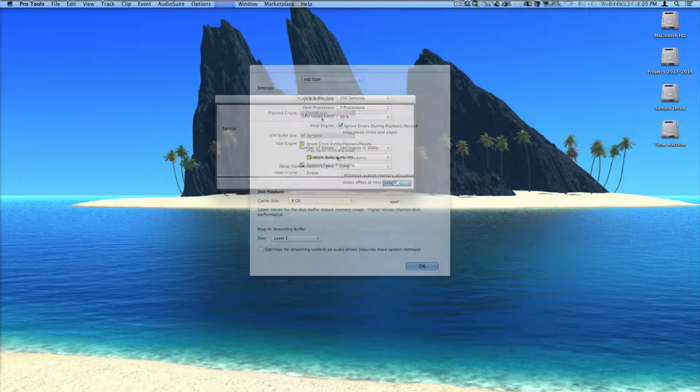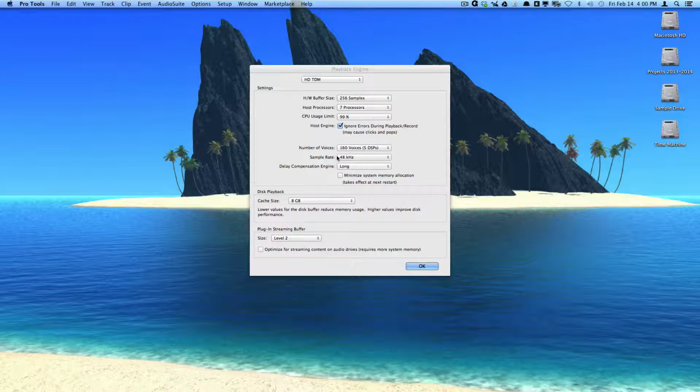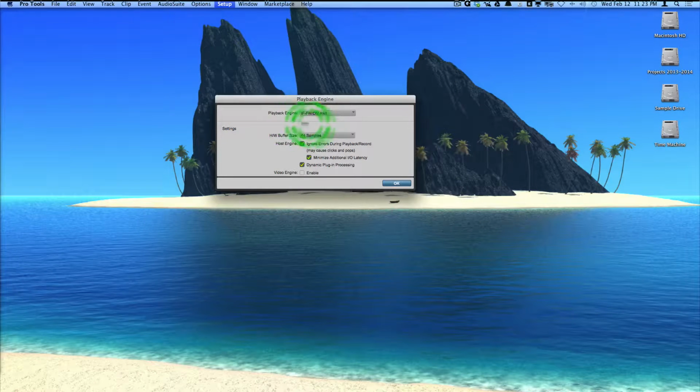If you are in Pro Tools 10, then you'll want to click on the processors and make sure that you are using at least one less than the number of processors that show up there. And if you have a quad-core computer and it's showing that you have 8, you may want to actually even go to 6 processors. And when you do that, you can increase the percentage all the way up to 99%. Now in Pro Tools 11, we don't have this option, and Pro Tools 11 automatically optimizes that for you.